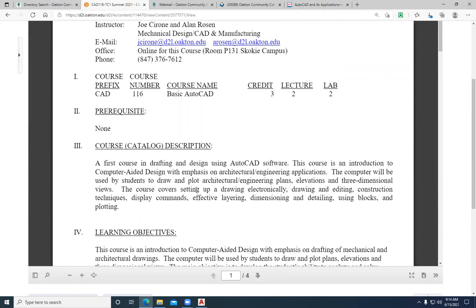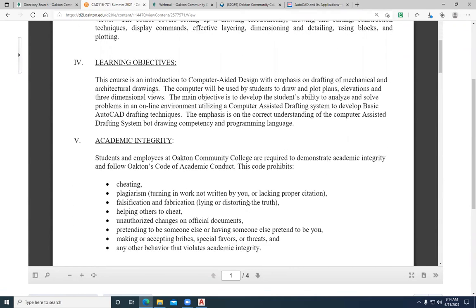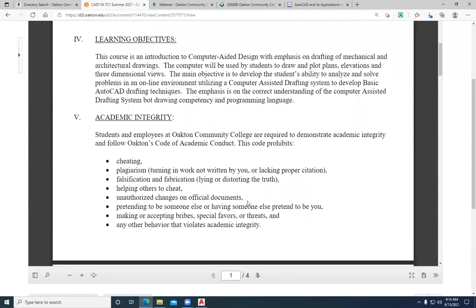And basically we use CAD for architectural and engineering type drawings to be able to create elevations, 3-dimensional drawings, 2-dimensional drawings, to be able to set up the drawing electronically. As we go through our learning objectives, essentially we want you to be confident and to know how to use the software. But it takes a little while to get used to where everything's at. So there is a bit of a learning curve.